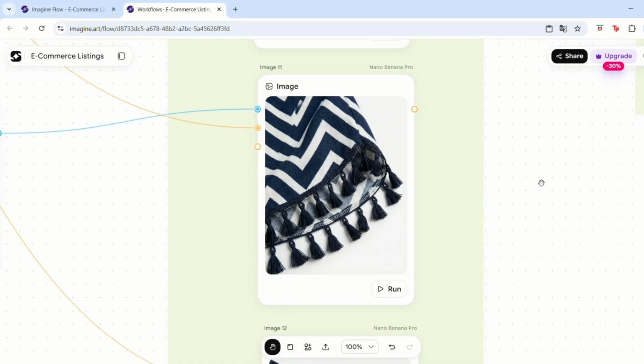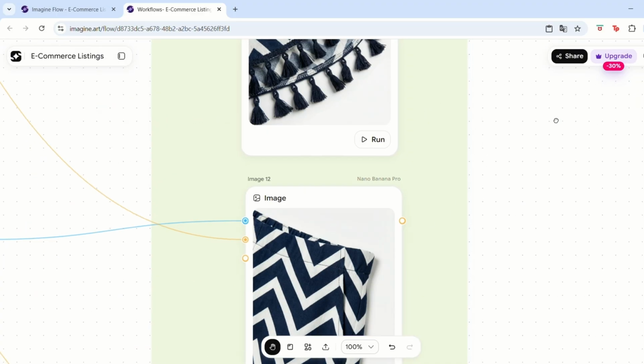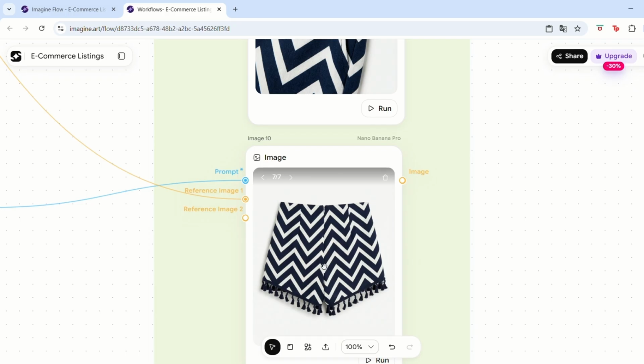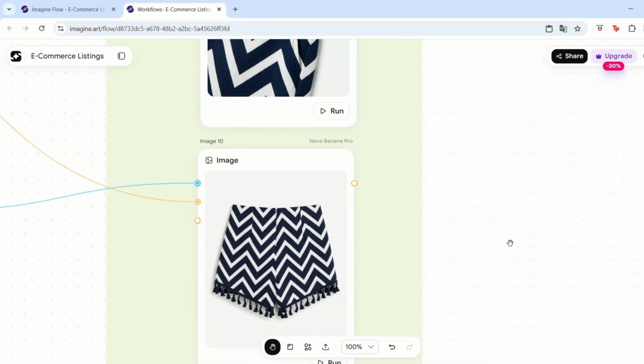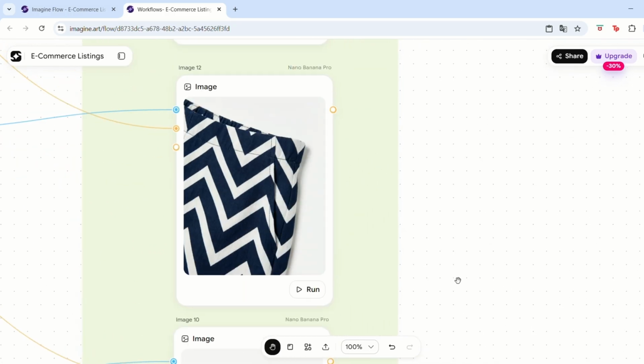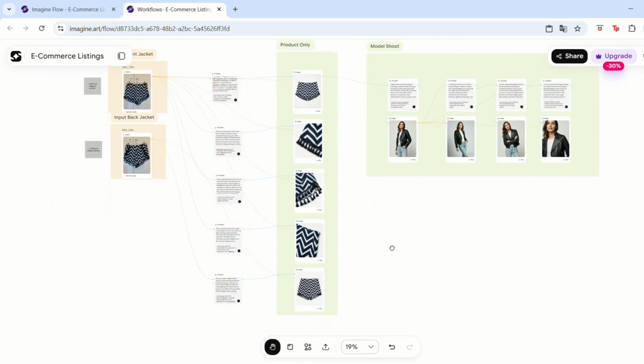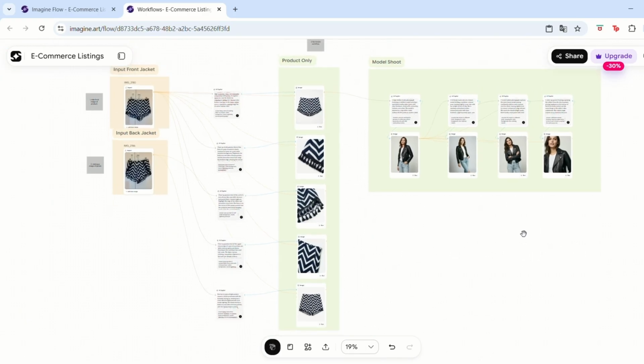Another detail shot over here. We have another detail here, and we have the back of the product here. So all the photos are looking really, really good. I will show you in a second how to download all of them. Very simple. So after we generated the product photo, it's time to generate the model shoots.